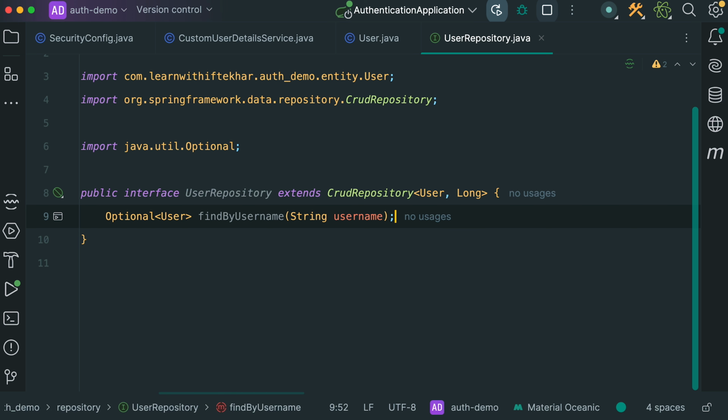That's it. We do not need to write any database query here. Spring Data JPA is smart enough to generate the query based on this method name. It knows what we are trying to do and it will generate the database query based on this. If you want to know more about this Spring Data JPA, check out my Spring Data JPA crash course video where I explain it in detail.